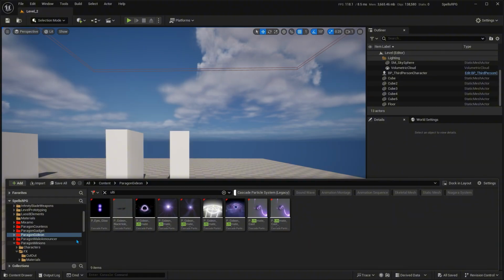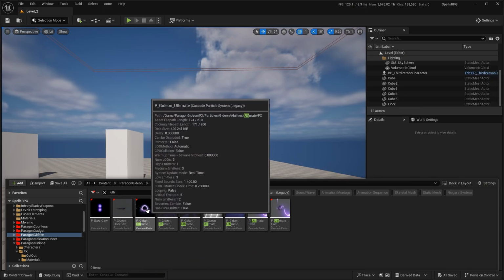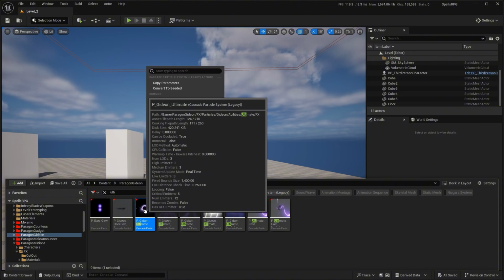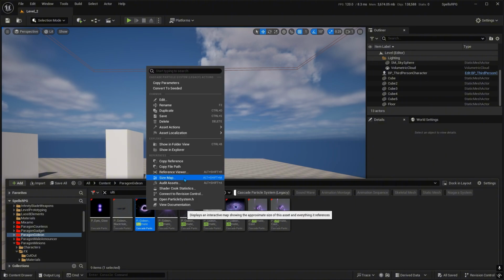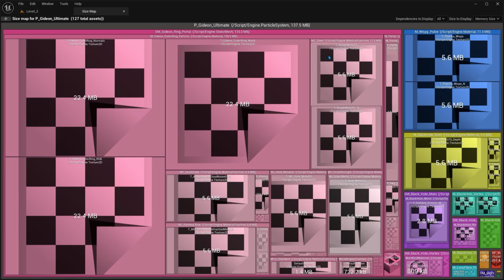So if you want to use any assets, you should not use just any assets that you want, because some of the assets might be very heavy in size. Now let's say this one, for example. Let's right click, go to size map, and here you see the size of the asset. Now here you have disk size, which is 141 megabytes. And if you click, there is a memory size, and it's 137 megabytes.